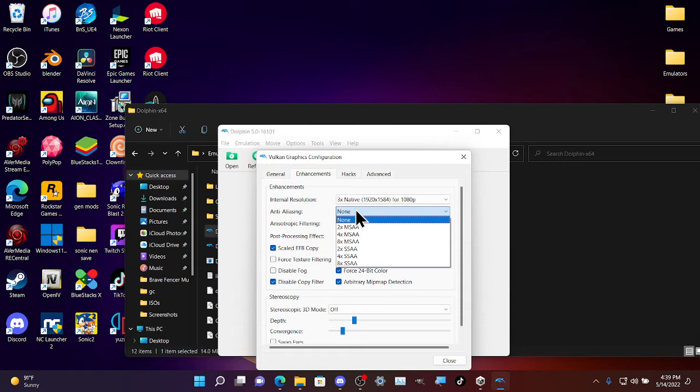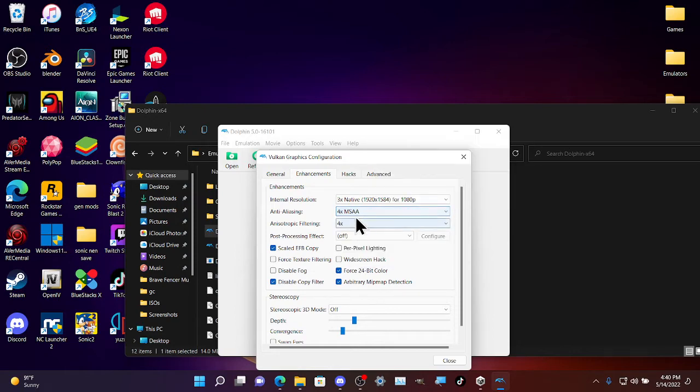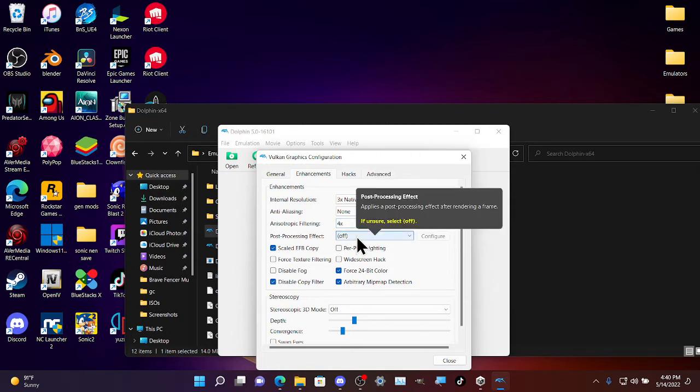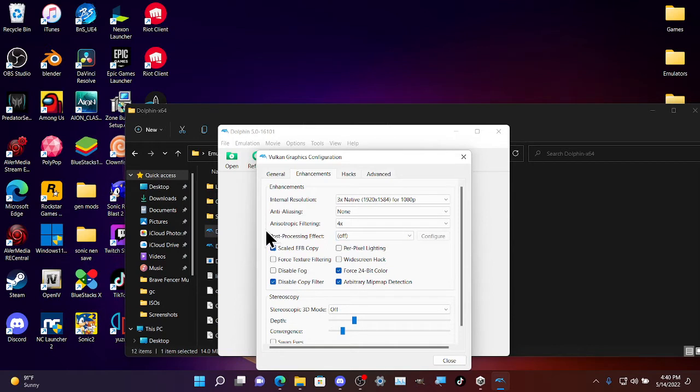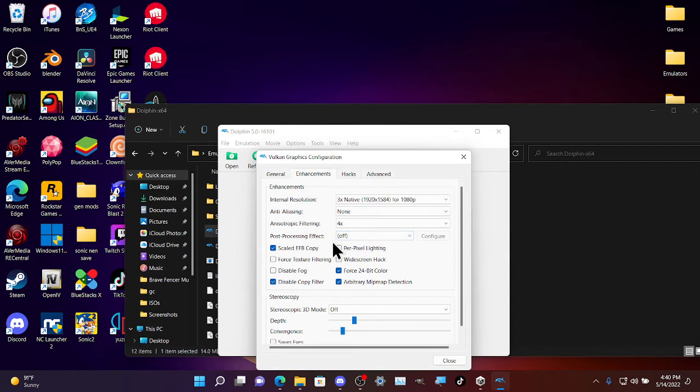As far as anti-aliasing, I'm gonna go up to times 4, but you can choose whichever one you want. Actually, no. I'm gonna leave that on none. This option right here is the one that I'm gonna leave on times 4. This one I'm gonna leave on off. And everything else you can leave as is.